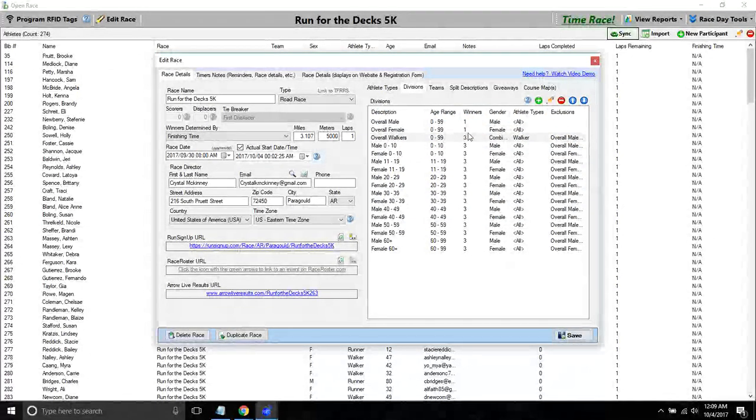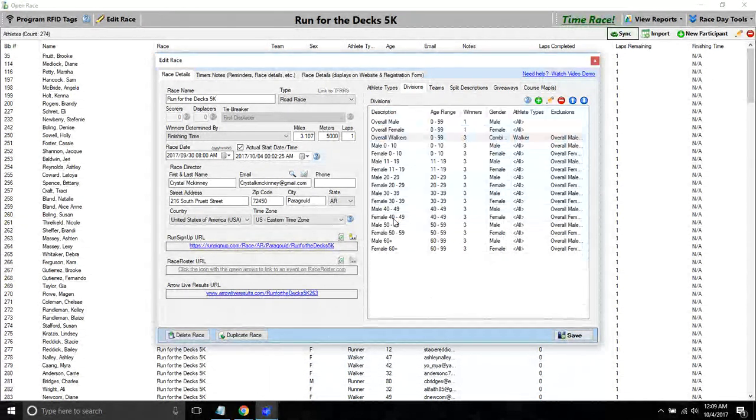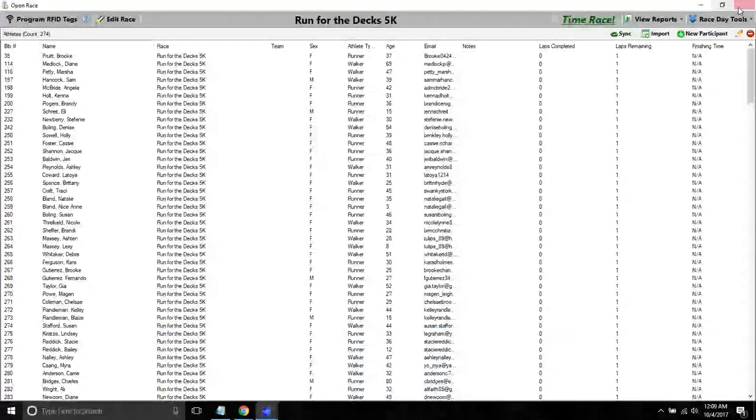But anyways, these divisions look like they're open. So I guess if someone walked fast enough to be the overall winner, then they would be the overall male. And that's the reason why I did that. The overall walker would then exclude the overall male. Or if it was a female that won overall, simply by walking, then she would be excluded because I've got this exclusion here. The way this is designed to work would maybe make more sense if I create a new race.